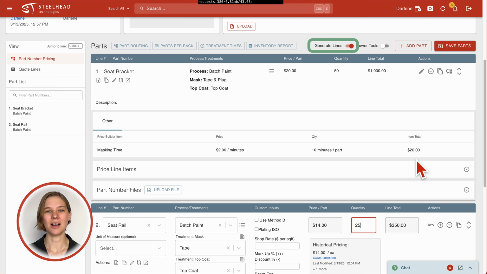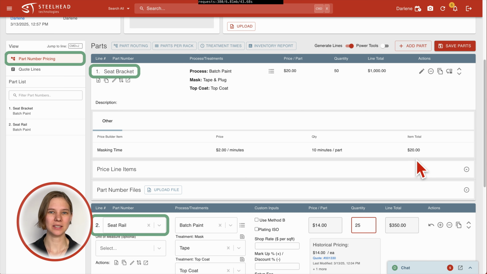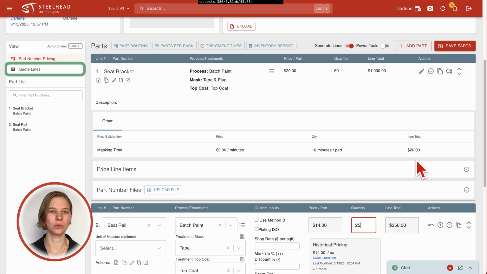The Generate Lines toggle is defaulted to on and may be changed in your domain settings. With this on, each of the parts that you add in the part number pricing tab will get automatically added into the quote lines tab.